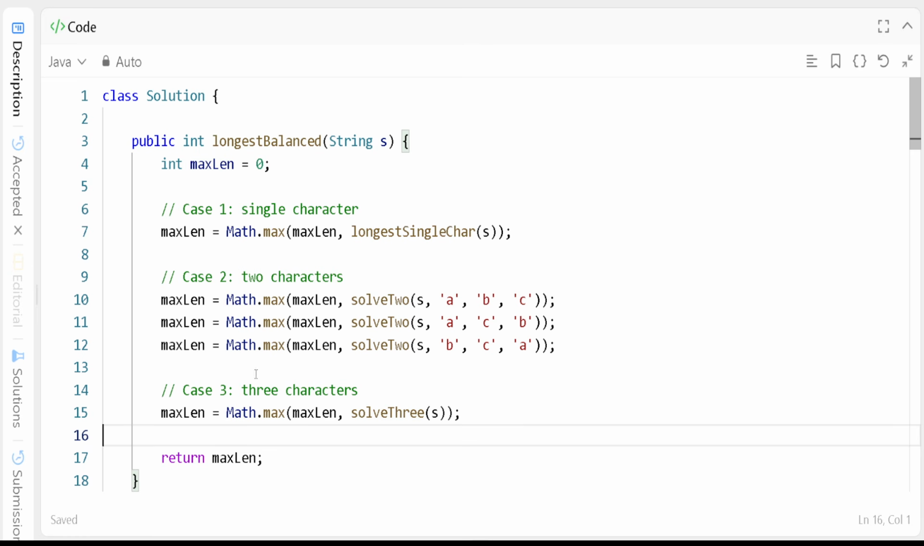From the interview perspective, what we can say is that if the alphabet size is small, enumerate the subsets, and if the condition involves equal frequency, think prefix differences. If a subset matters, you must isolate the character domain, and that is the real trick, we can say.